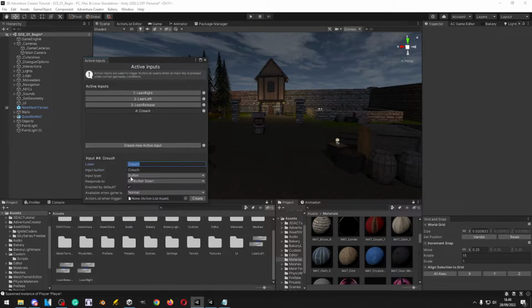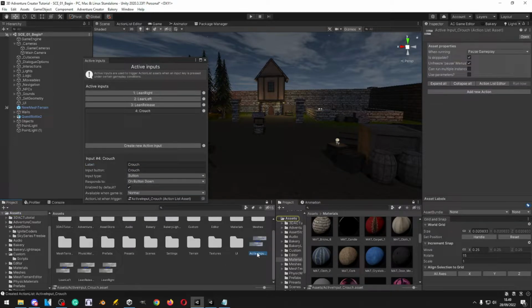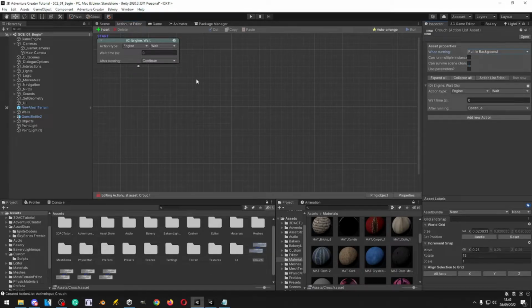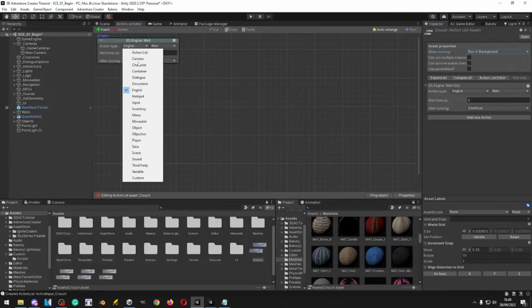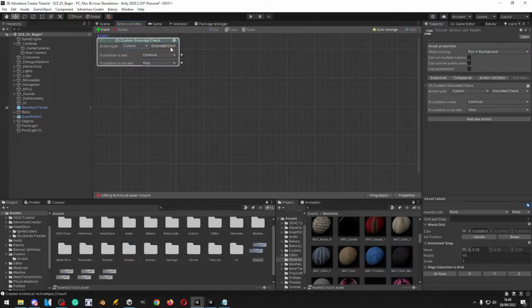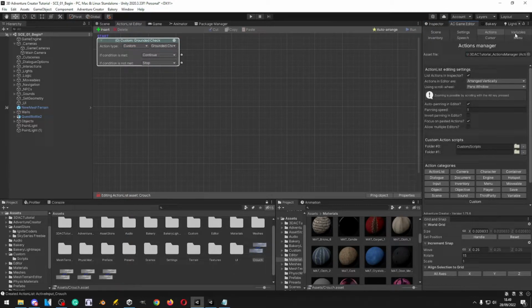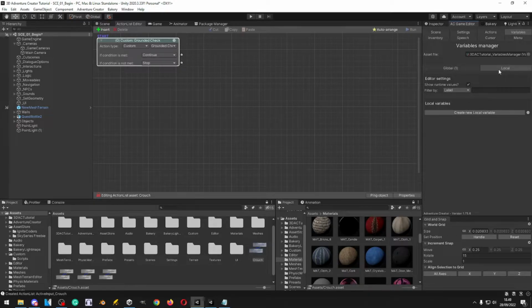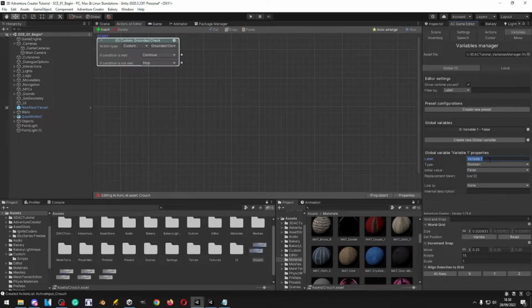Crouch, and create the action list. Rename that just crouch. This will also be running background. And we will also have to check the grounded here. And for this, we actually have to do a global variable. Global variables work in any scene in the game, and local is just the scene that you're currently in. It has to be global for it to work in any scene.